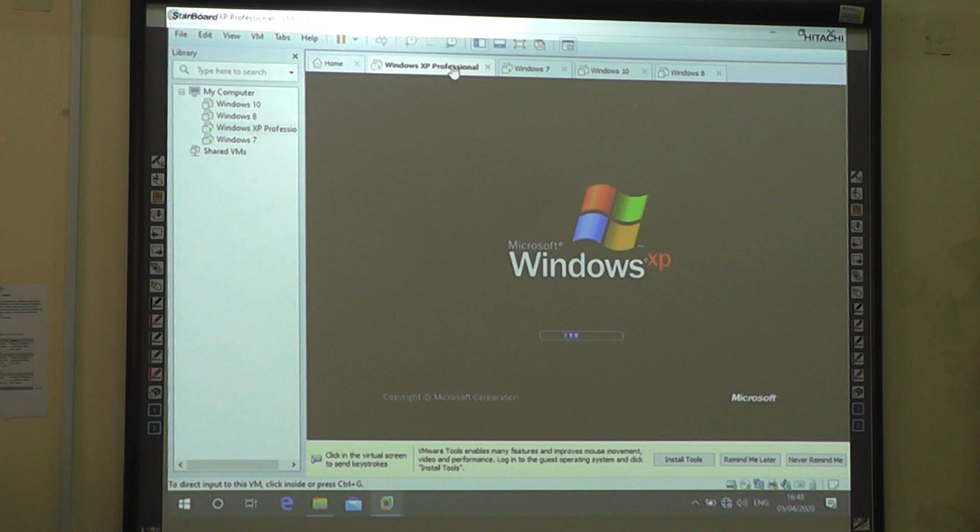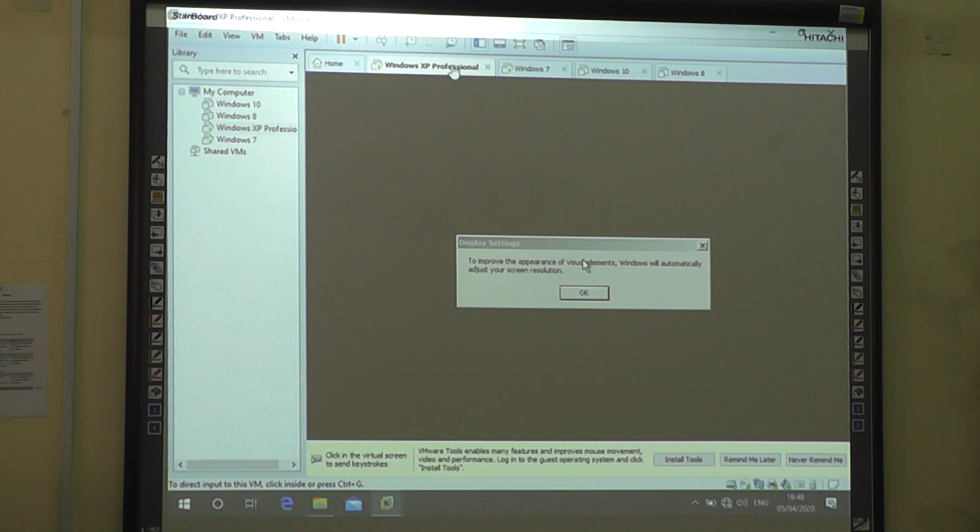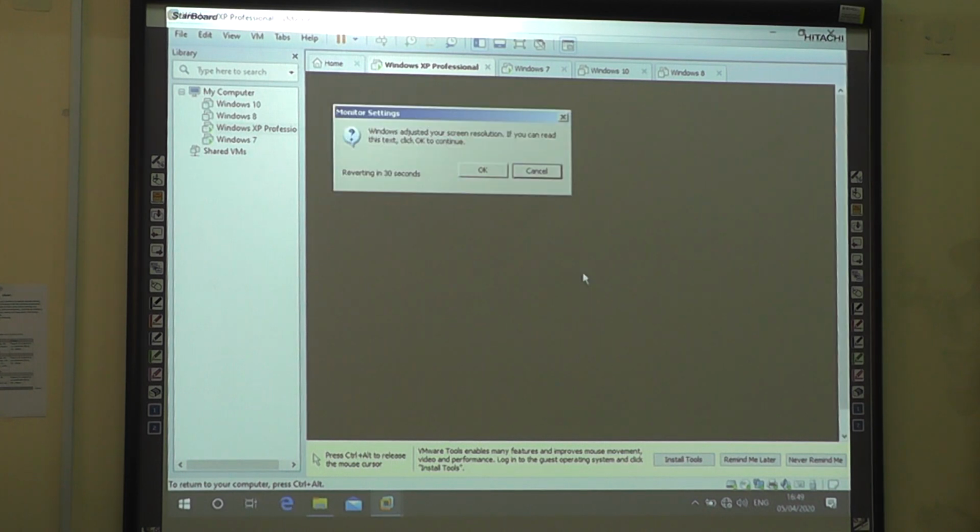And just follow the steps so you can perform this activity very nicely. And I have shared with you some links on the WhatsApp group, so if you want to download some software for practice, you can use that link and download the software. Display settings, just simply click OK.